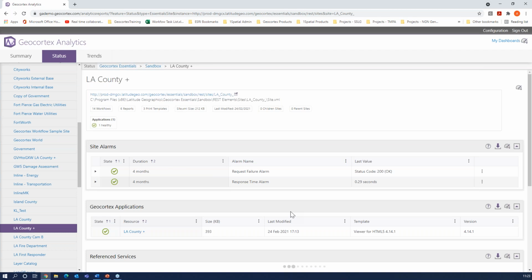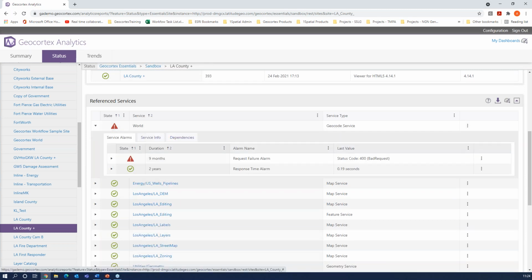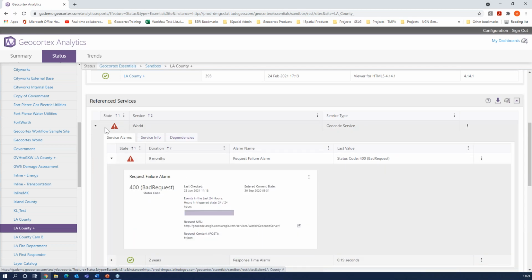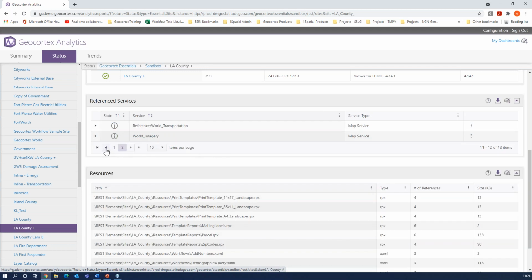So you can see the kind of information you can get from looking at your Geocortex Essentials sites here. So we've got LA County Plus. We know it has 14 workflows, 6 reports, 3 print templates. We see the last time it was modified. We can see a list of services that it references. So we can see that this World Geocode service is throwing an error. So that's useful information to know to begin with. And we see the rest of them are fine.